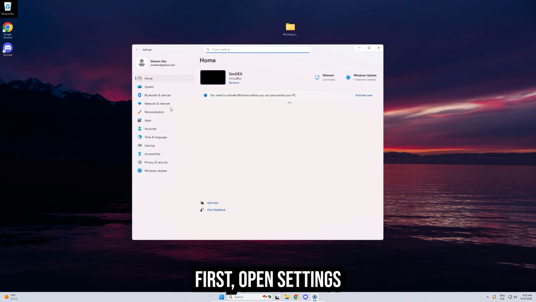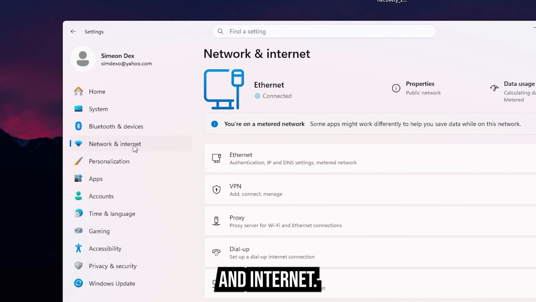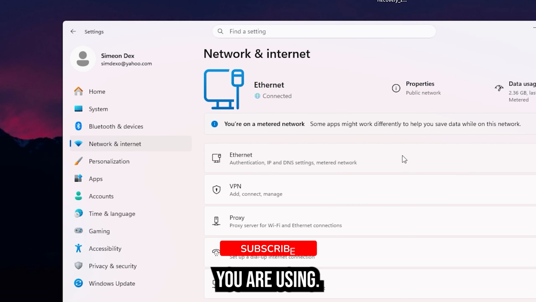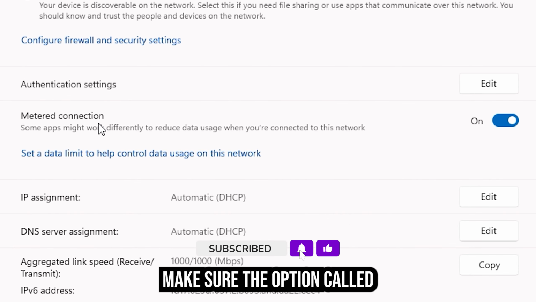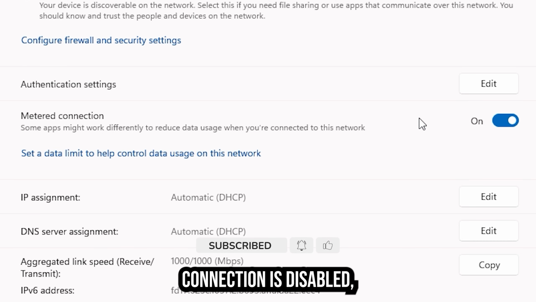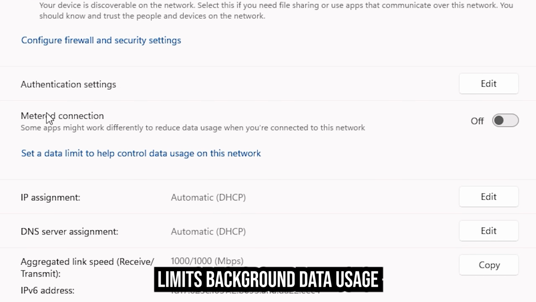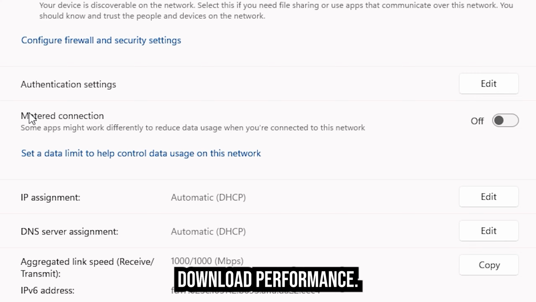First, open Settings and go to Network and Internet. Then select either Ethernet or Wi-Fi depending on what type of connection you are using. Make sure the option called metered connection is disabled because when this feature is enabled, Windows limits background data usage and can sometimes reduce download performance.